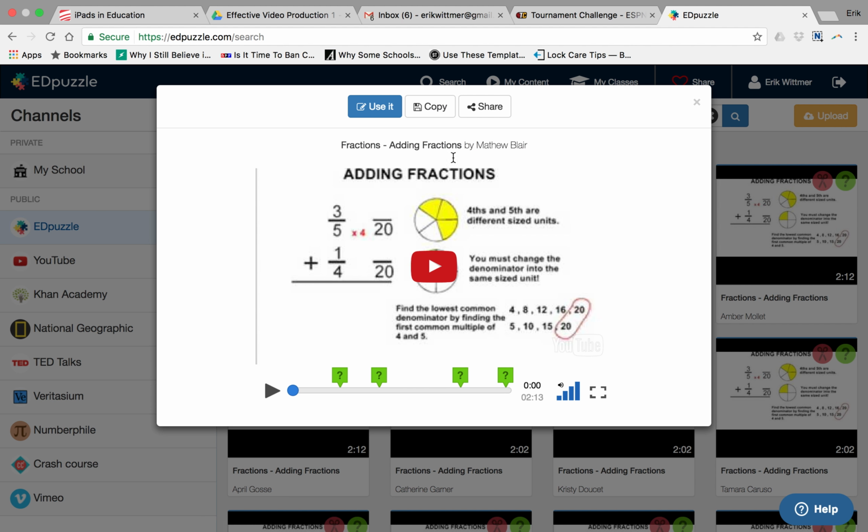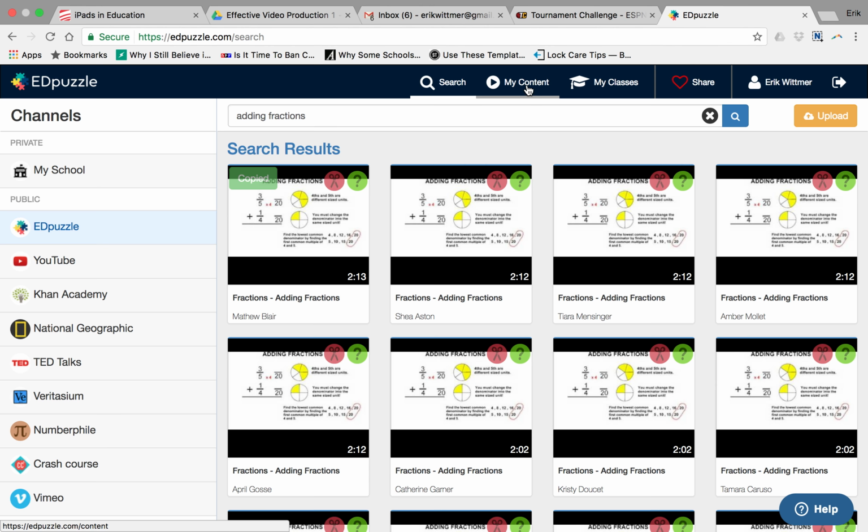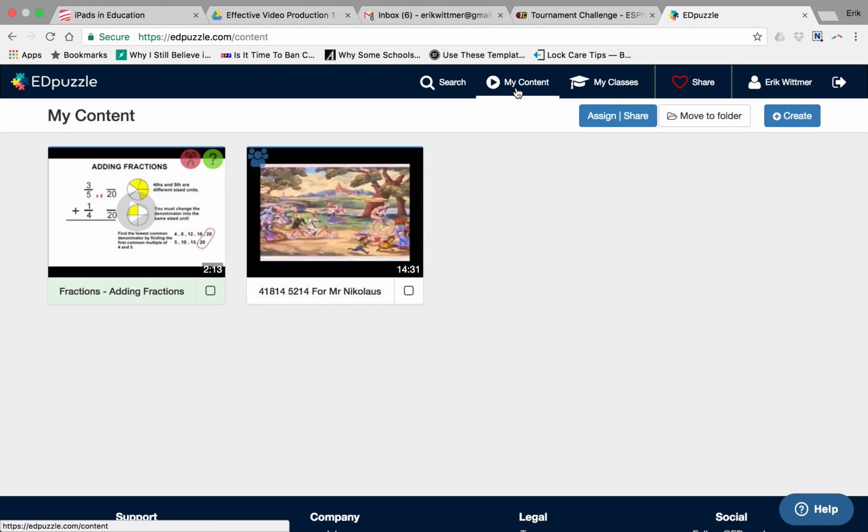And I have a couple options I can do. I can use this, but the whole idea here is that it has that person's questions on it already. So what we want to do is copy this. And now you can see my content was flashing green a little bit. So I'm going to go over here to my content, and there's that video that I just had there.